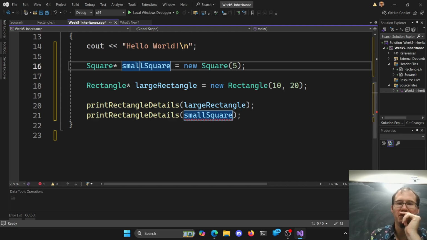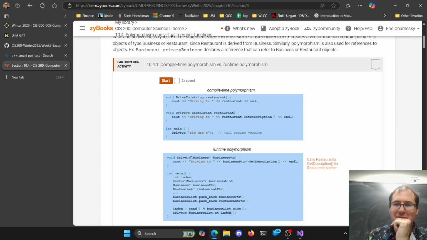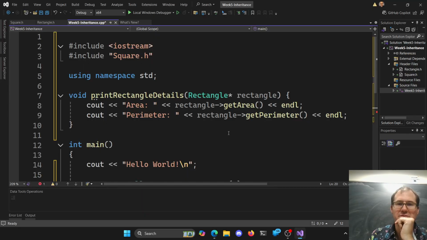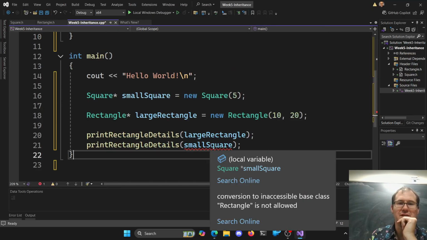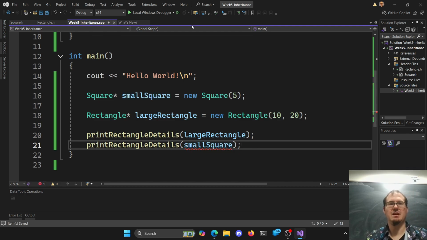It's still not giving me the pointer here. Do I have to dereference? No, I should take a pointer. Did I do it wrong? Business pointer, pointer get description. Do that, right? Why is it being cranky here? Small square. I shouldn't be. Conversion inaccessible. No. This one should work.